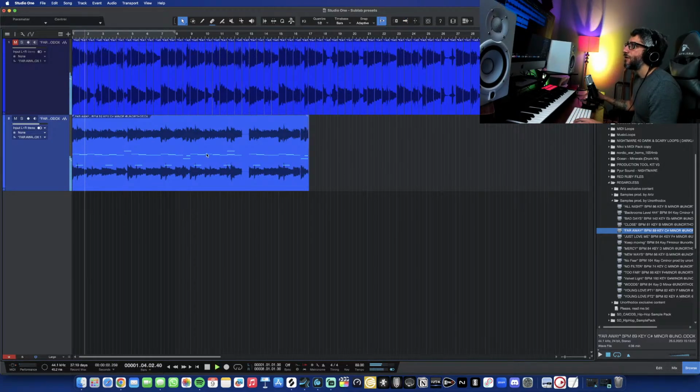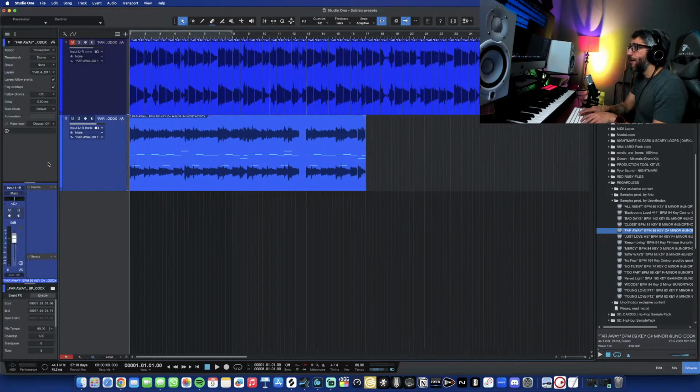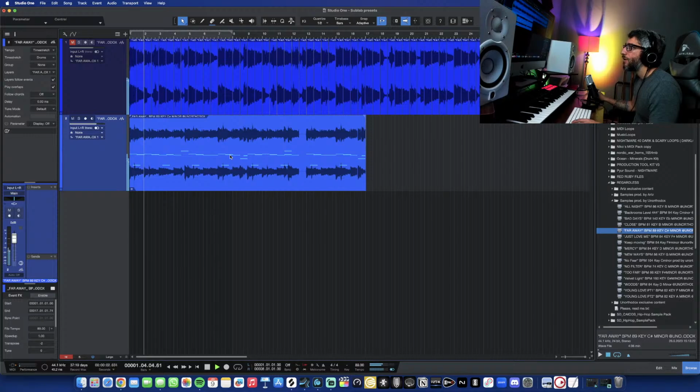And now I can come here also to my inspector track. So I'm gonna press Control I, and I'll open the inspector, and just go down here where it says transpose, and here you can transpose the whole track. And let's say I want to transpose it two tones, minus 2. Just minus 2. That's cool, huh?